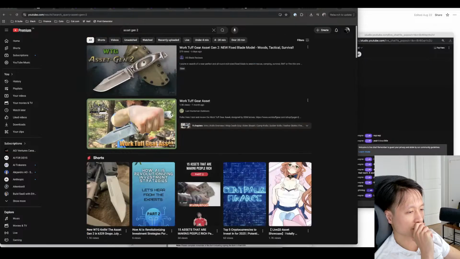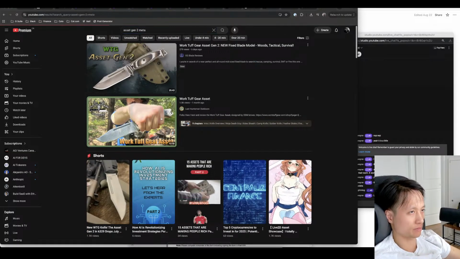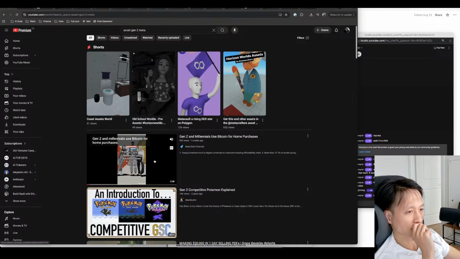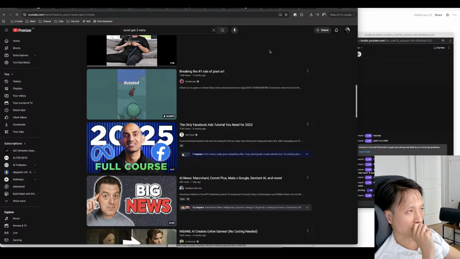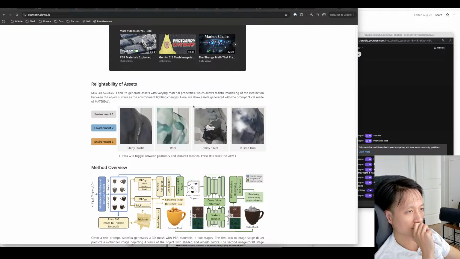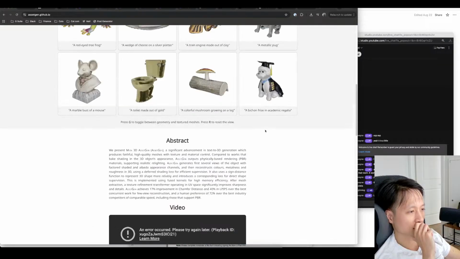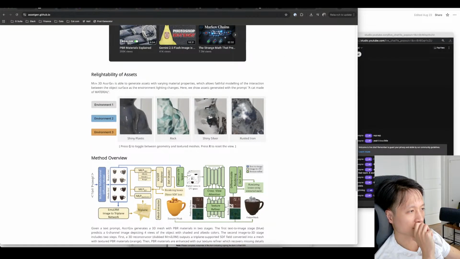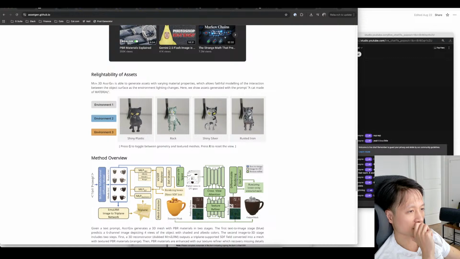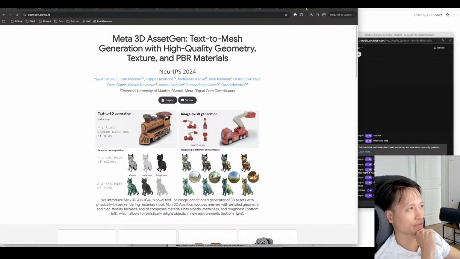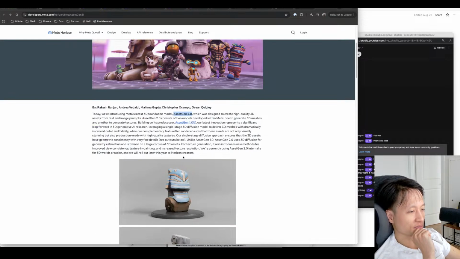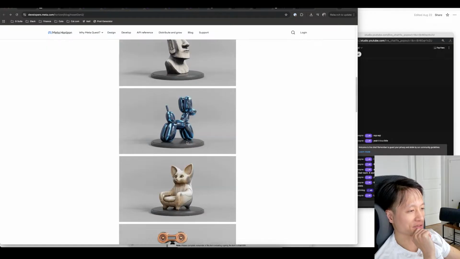What the heck am I looking at? Asset Gen 2 Meta. Interesting. Yeah, it's not right. But yeah, I mean. Oh, these are 3D viewers. This is the first Asset Gen though. 2024. Okay, we won this. I'm gonna find this. Look at the shine in this thing. It's so cool.